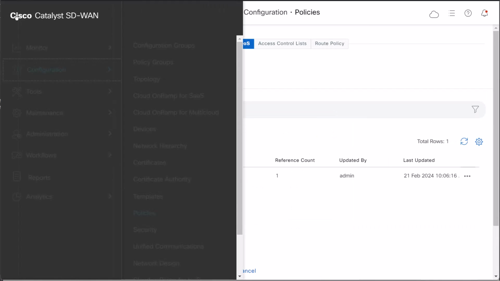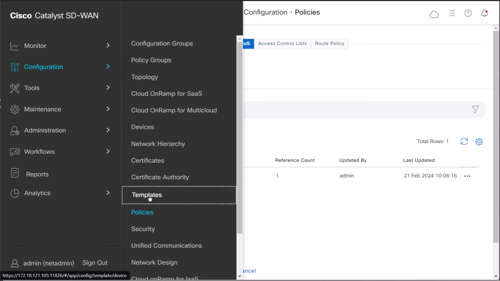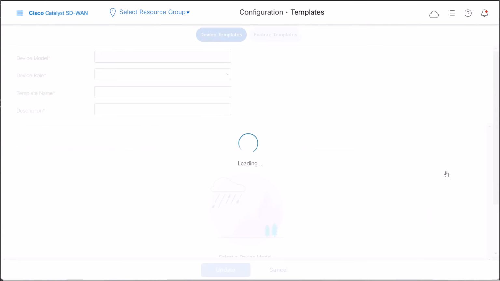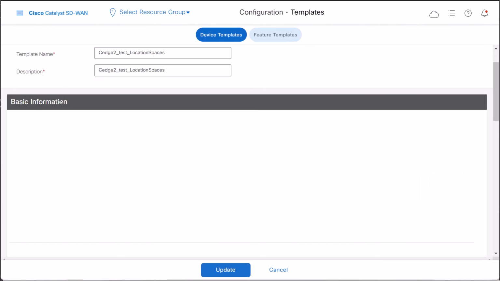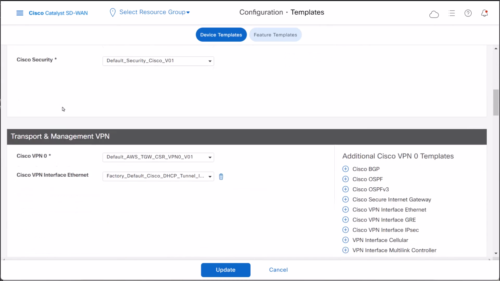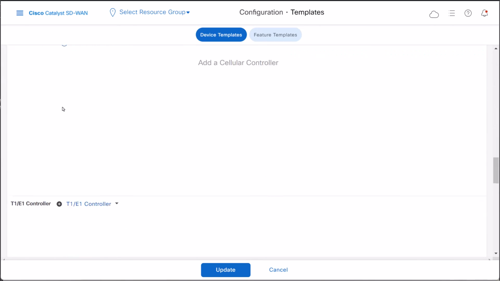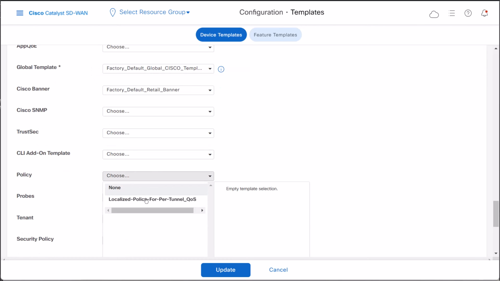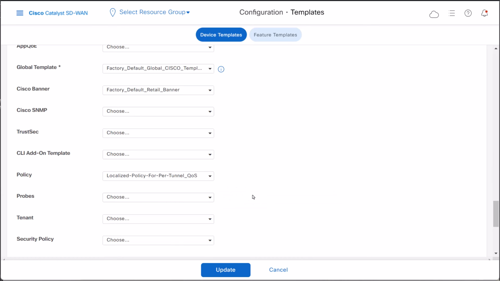To avoid conflicts in the configuration, we will need to have the localized policy that defines underlay-QoS added into the device template under Additional Templates, then Policy. Once these feature templates are attached to their respective device templates and attached to our C-edges, we can verify that the policy is working as intended after our template push with these CLI commands.